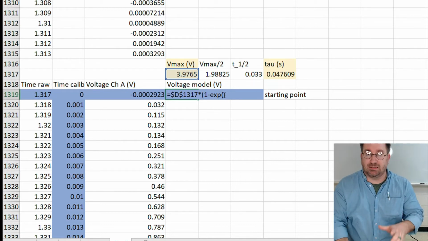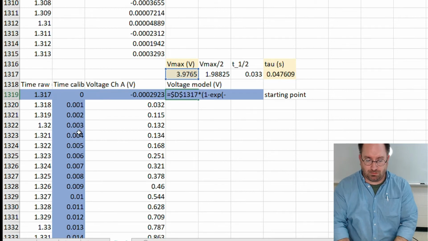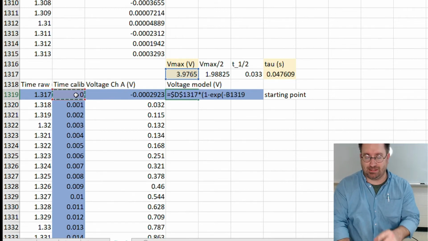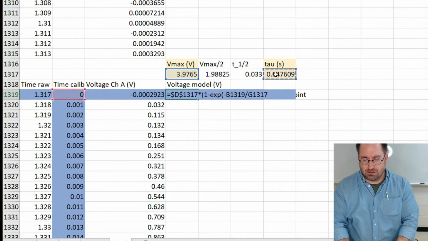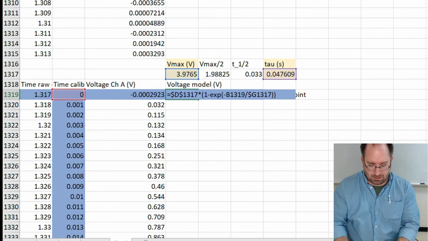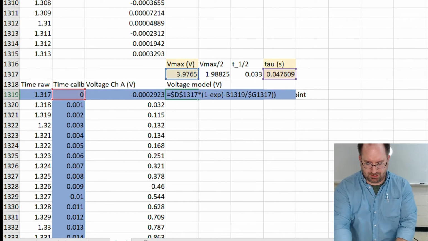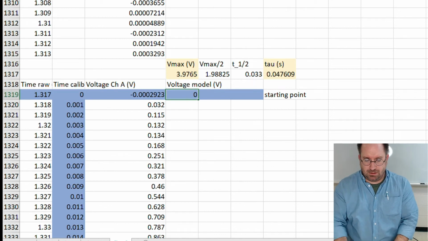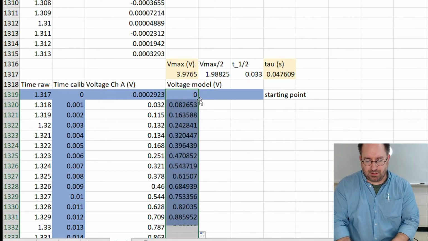Negative, we need the time at that particular moment. That's an important part of it. So that goes to this, a calibrated time, divided by our time constant. So we'll close that. But we don't want to hit enter yet, because remember, we need to anchor that, otherwise you'll have some difficulty with the calculations. Again, you can just type the value directly in there, and that saves you a little bit of keystrokes perhaps. Then you double click, and down it goes. We now have a model.